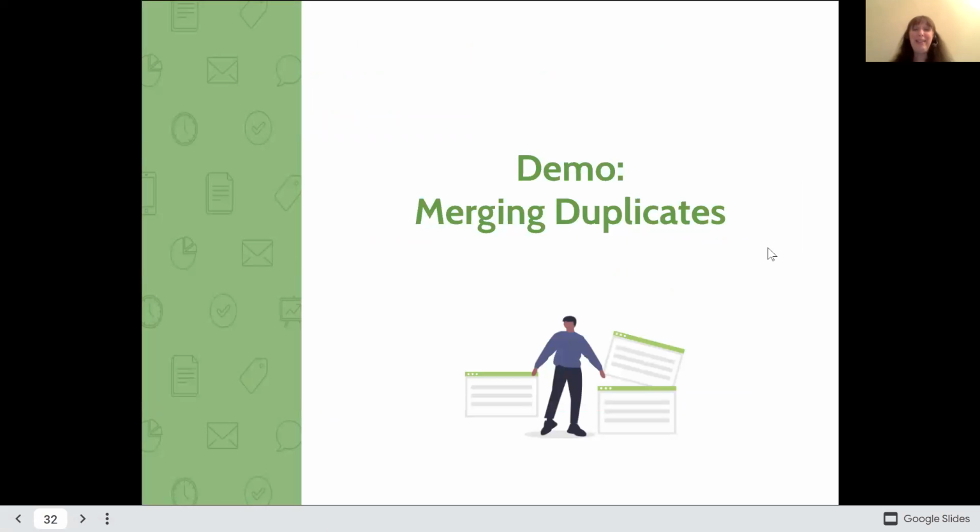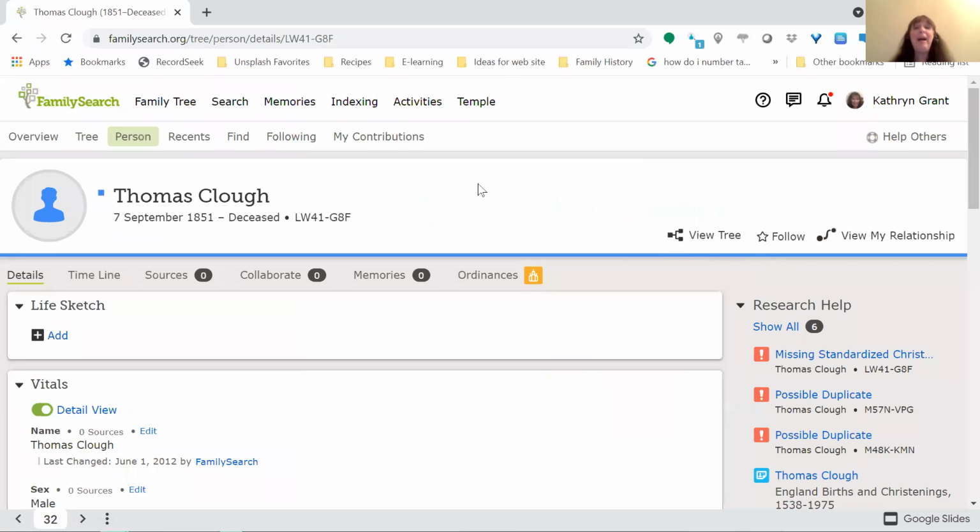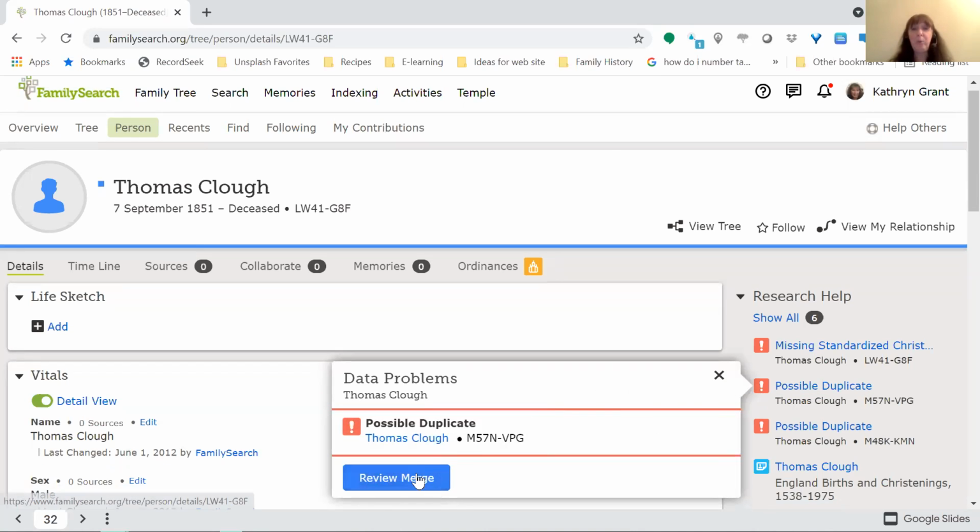So that takes us to our demo. And I'm going to switch screens over here. And because we just walked through an example, we're not going to research this Thomas Clow. I already researched him and I know that this duplicate that we're going to look at is a duplicate. The purpose of this part of the presentation is just to walk through some best practices when you're merging people. So we are going to click on possible duplicate here and click review merge.